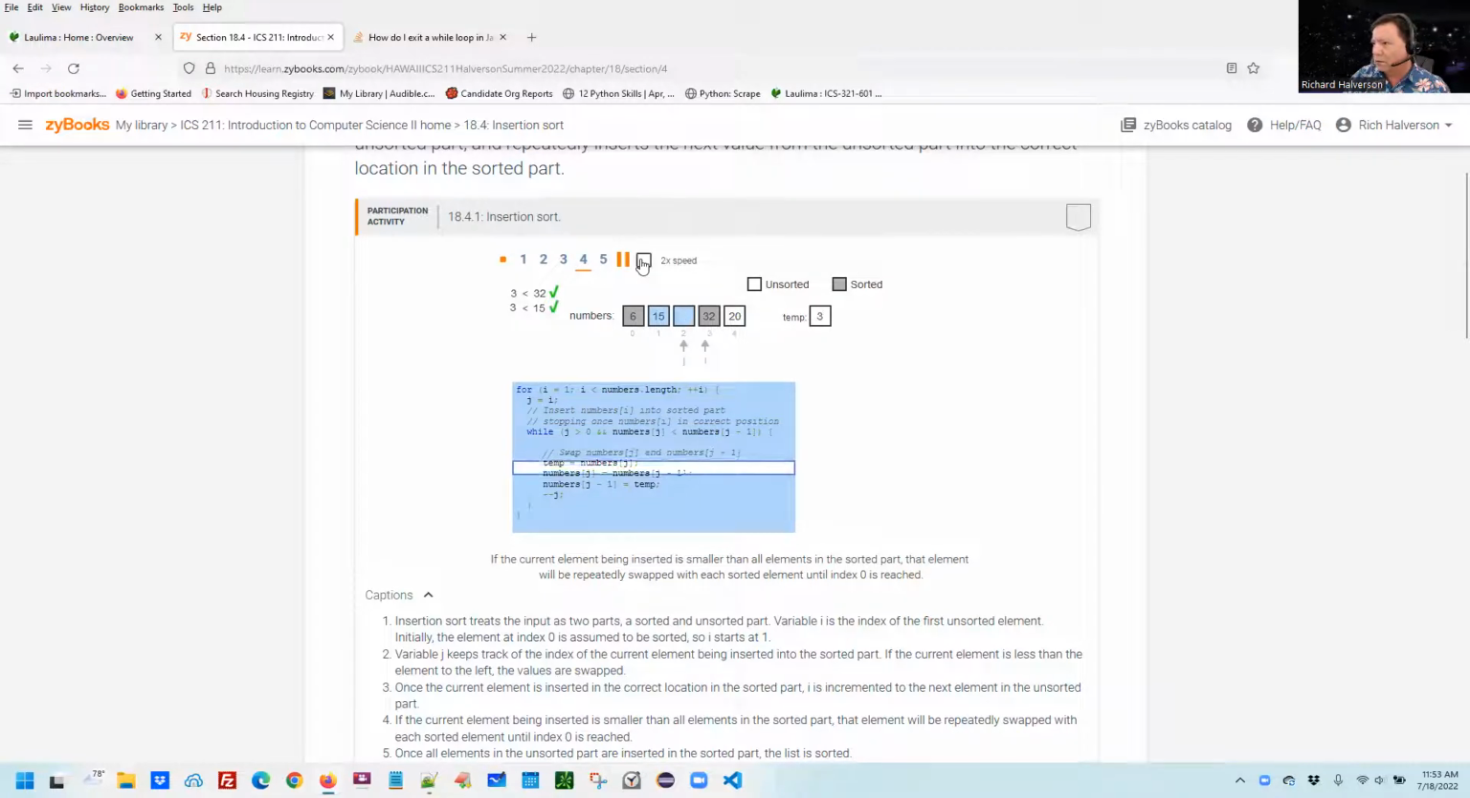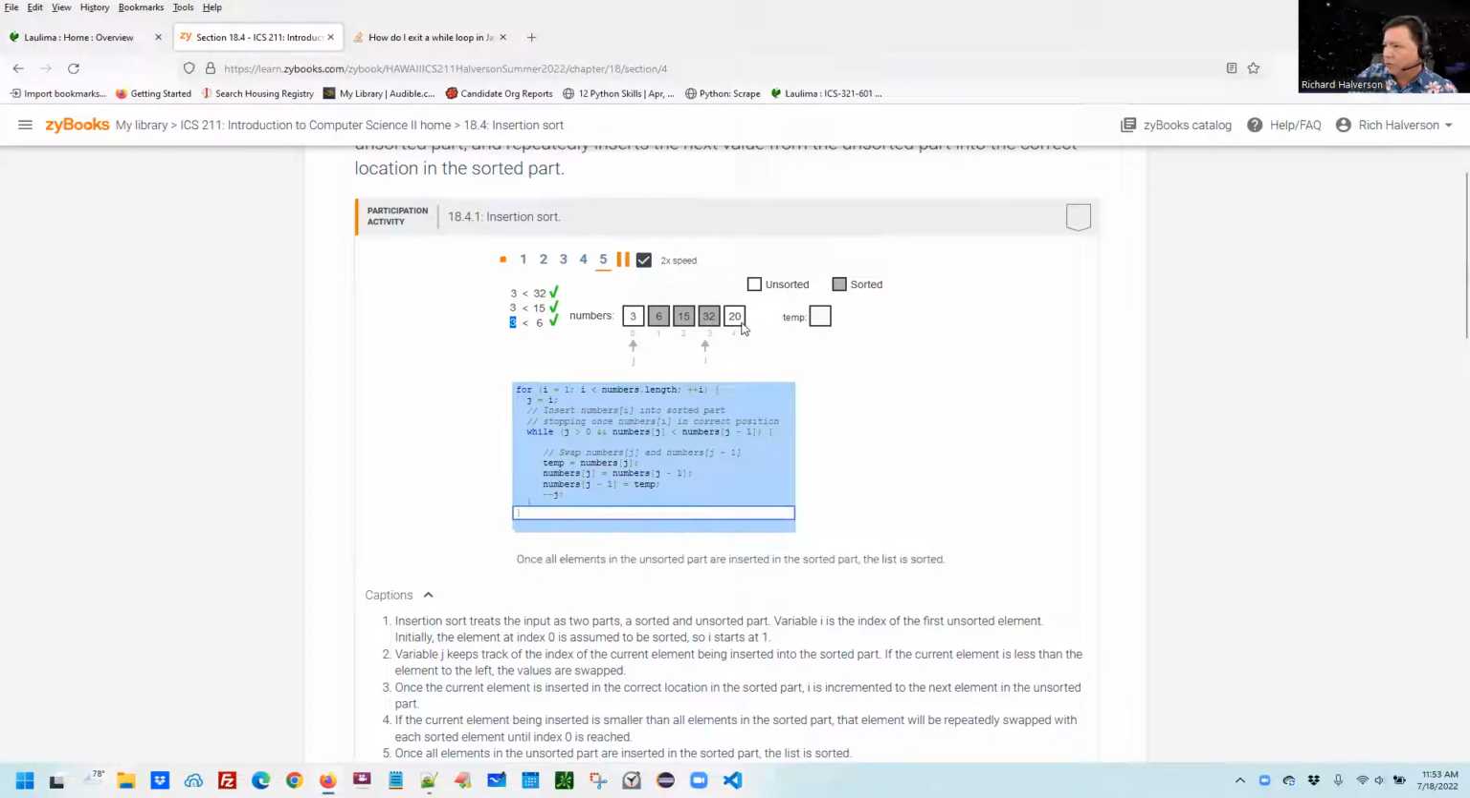Can we turn this to double speed now? Yes, we can. And then after this is done, 3 is shifted into its proper place. And then next we do the last one, where 20 is now shifted into its proper place. It just ends up trading places with 32. And then we're done. All right.